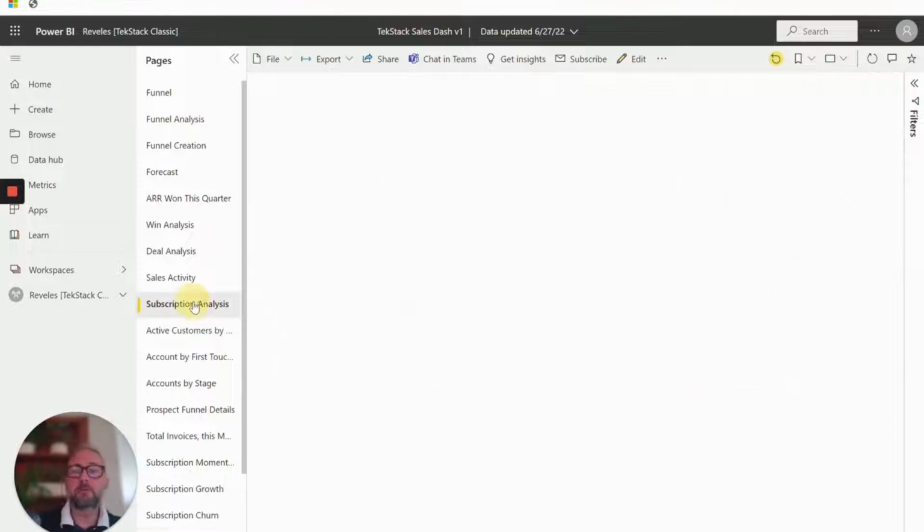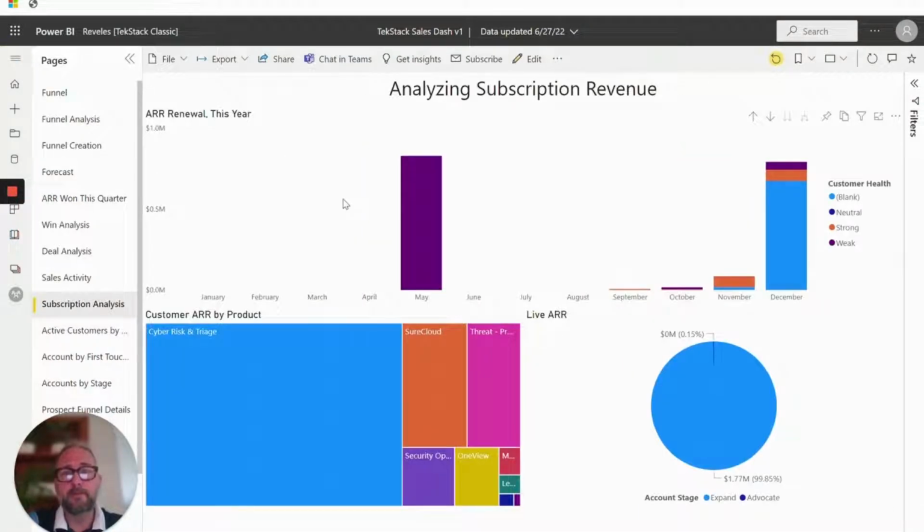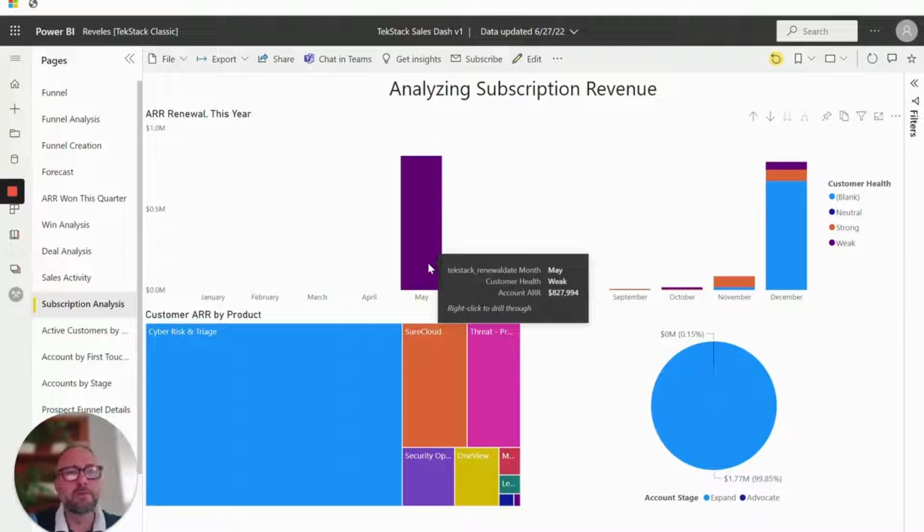When you are also able to track the renewal opportunities, you can get a sense of when the renewals are coming up, and if the renewals that are coming up have a customer health score that is strong, weak, or neutral. So for example, we have a really big renewal coming up in May of $827,000, and we've got weak customer health here. So we probably want to hunt down what's going on with these renewals.